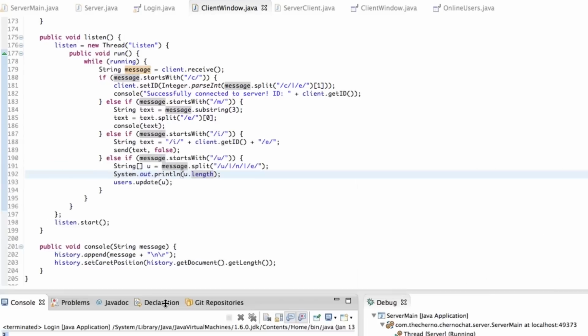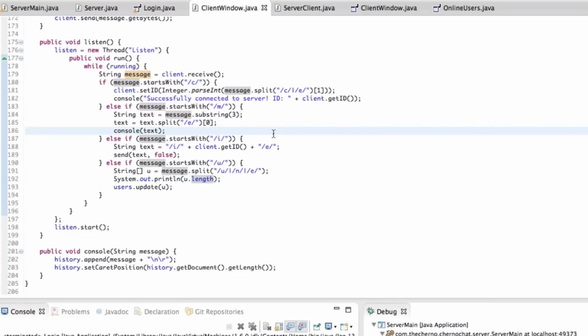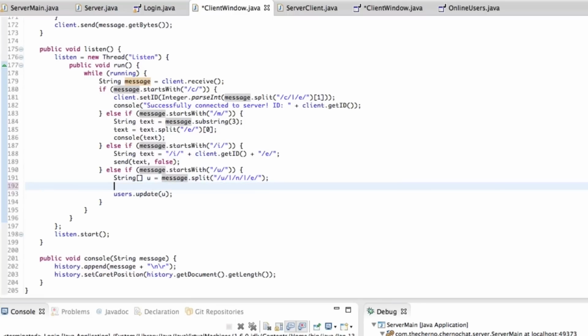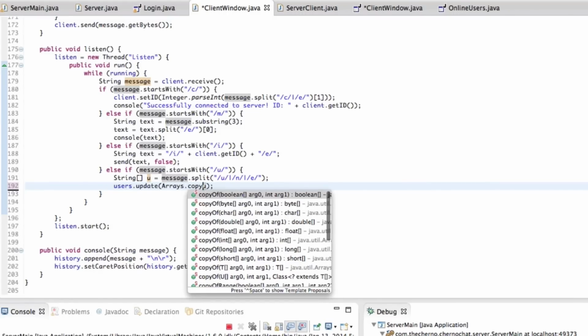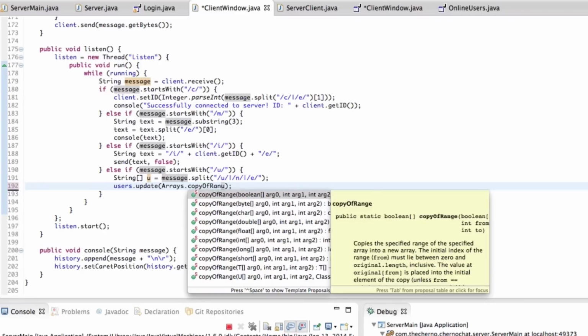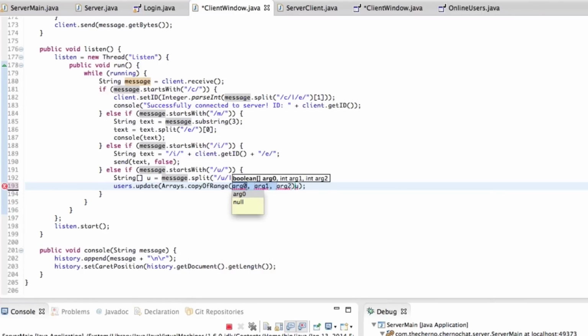To get rid of those, we could just trim the array because we know that's going to happen at the front and the end. So the easiest way is to trim the actual array. When it comes to trimming arrays, the easiest way is to use Arrays.copyOfRange. Then all we'll do here is first put in the array, which is u, and then the starting index, which we want to be 1, right?